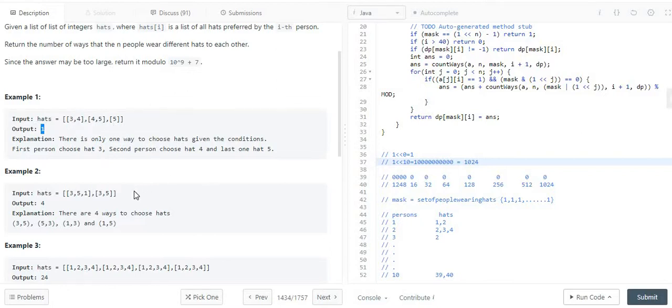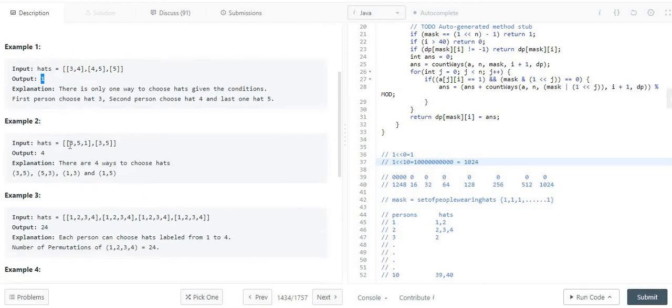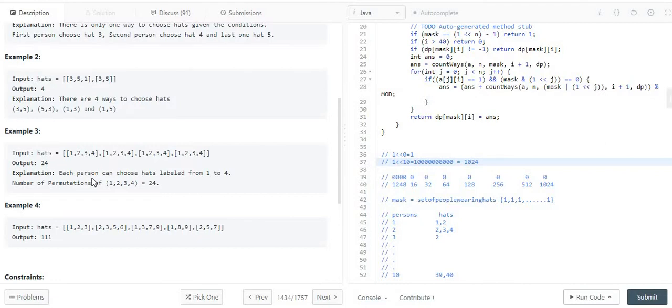Let's take another example. Here we are given two persons, person 1 and person 2. Person 1 can wear 3, 5 or 1, and person 2 can wear 3 or 5. If the first person wears 3, then the second person needs to wear 5, that is one combination. Otherwise the first person wears 5 and the second wears 3, that is the second combination. If person 1 wears hat 1, then the second person can wear 3 or 5. So in total there are 4 ways two persons can wear different types of hats.